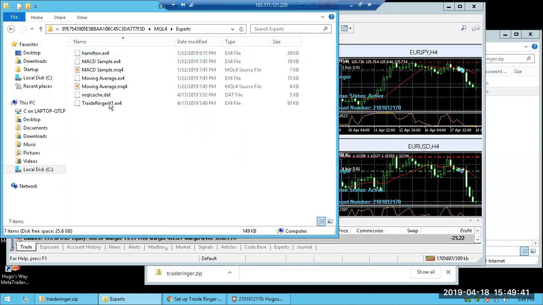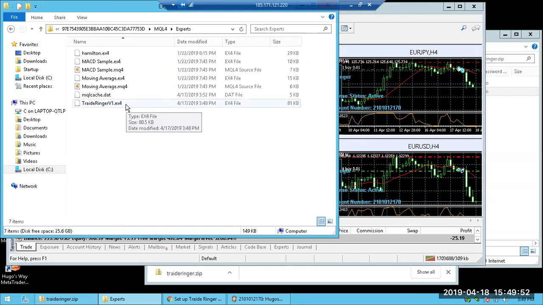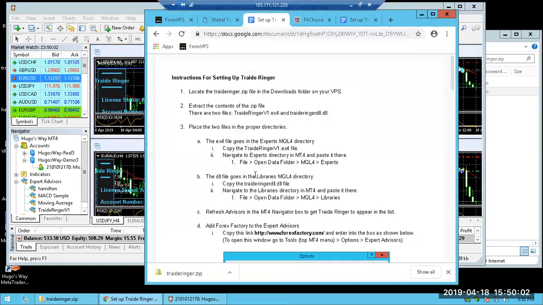Now mine is already there because I've already got it, but pretend it's not there. I'm going to right click and click paste, and it pops up right there. All right, we got that. I'm just going to X out of that. I'm going to go back to our instructions.